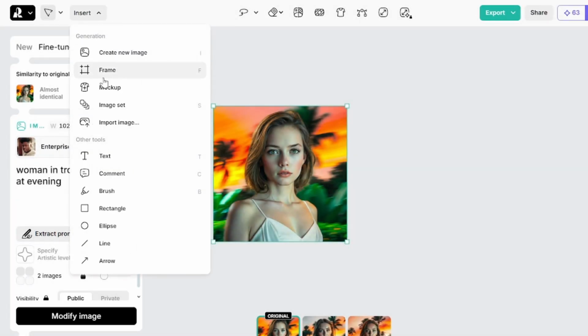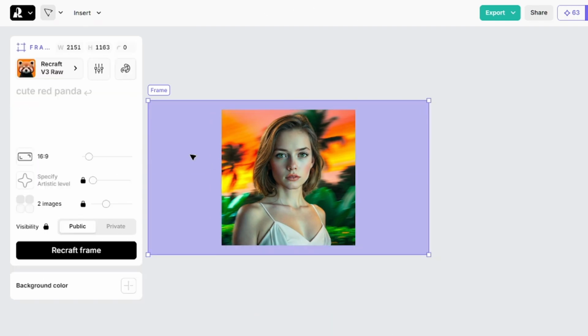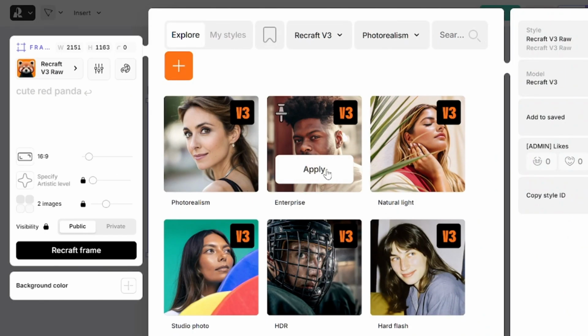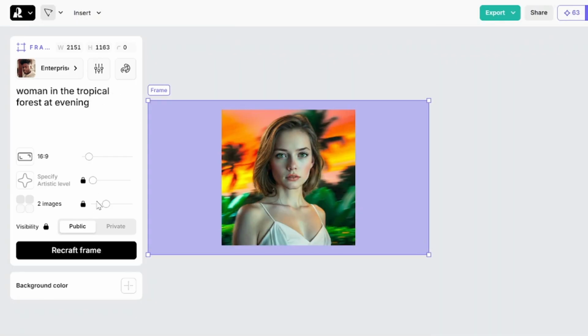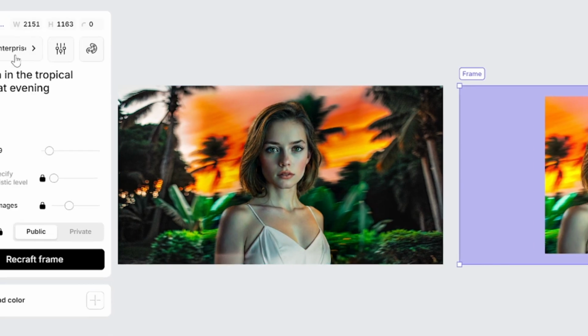I'll open the Insert menu. Here is Frame tool. It allows you to expand images. Create frame, place the image inside it, then select frame by clicking on the blank space inside it. Select model and enter prompt. I just described my image. Result is almost seamless, except this part with woman's dress.